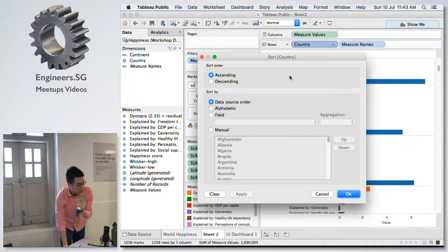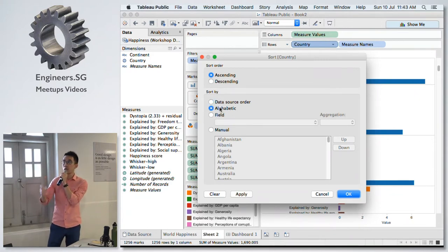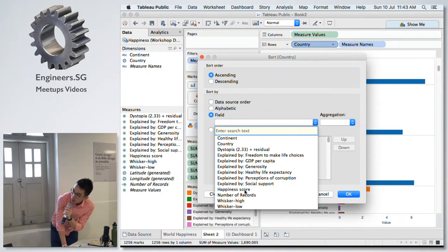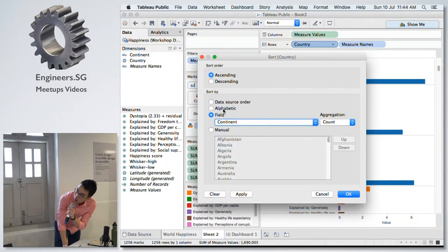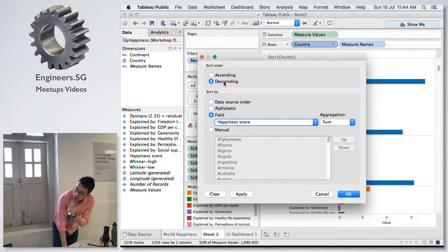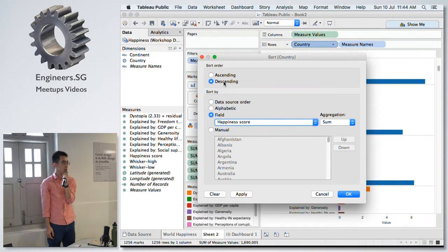So you have this screen, right? One thing is you can change the sort order, whether it's increasing or decreasing. We'll come to that in a while. Firstly, we'll select what we want to sort it by. If you select alphabetical, it will be alphabetical of the country, whatever is inside this variable. But you can choose, say, I want to sort my countries based on something else, for example, happiness score. Or if you have other values you want to sort it by, you can choose them as well. Let's say I want to sort by continent. No, that doesn't make sense. Okay, so what I should do is to sort it by happiness score, and then sort it by descending order.